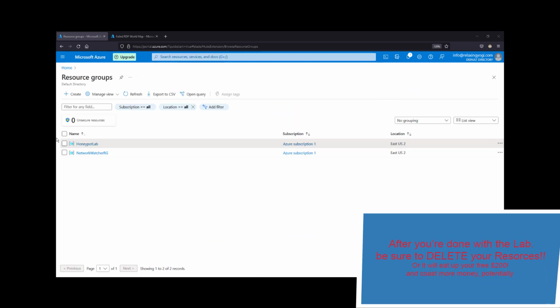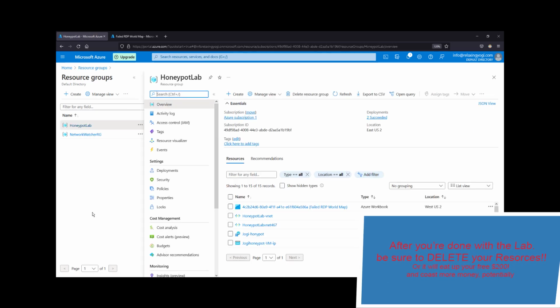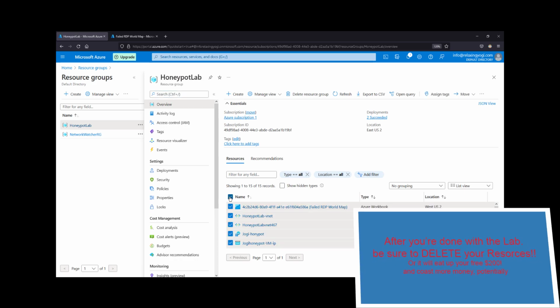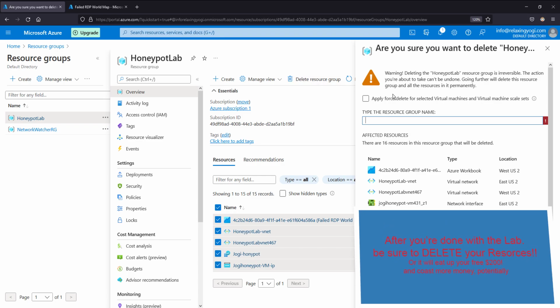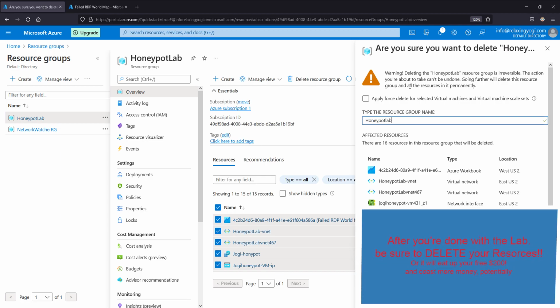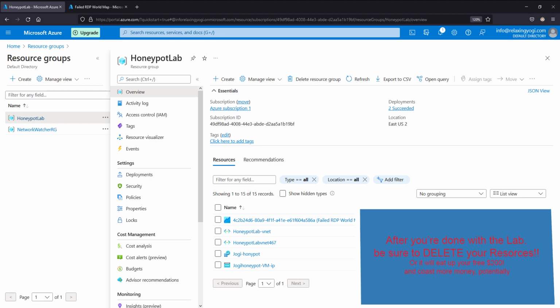All right, so that's the resource group we had created. We'll go inside there and select all the resources here. Delete resource group right here, and you will have to type its name. Ours is Honeypot Lab, and it'll get all green here, and we'll go ahead and delete that, and that'll be it.